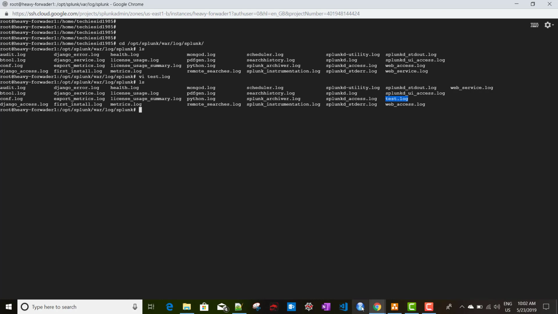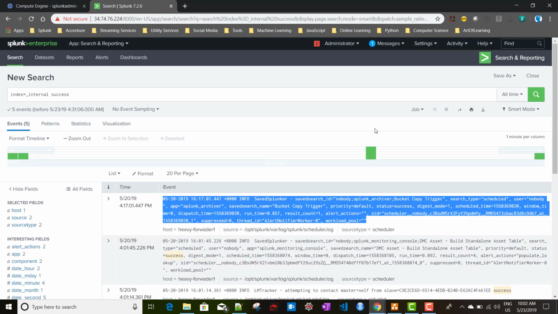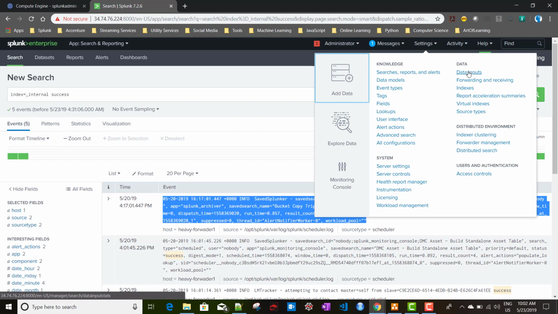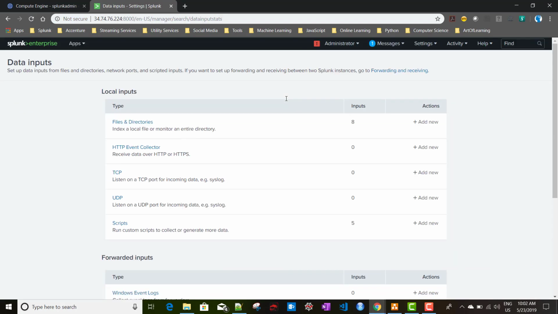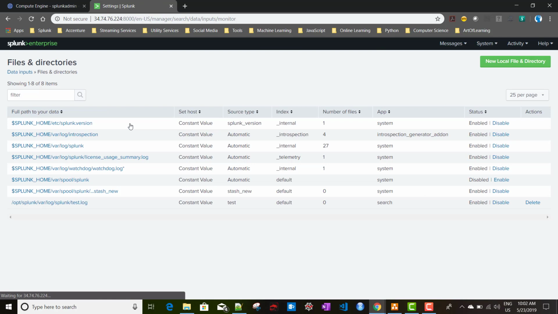Now we will create the input first, in the Heavy Forwarder. For that we will go to Settings, Data Inputs. You can also create the input from the backend itself by editing the inputs.conf, so this is another way to do it. Basically, as we are monitoring a simple file, we don't want to do it again and again.